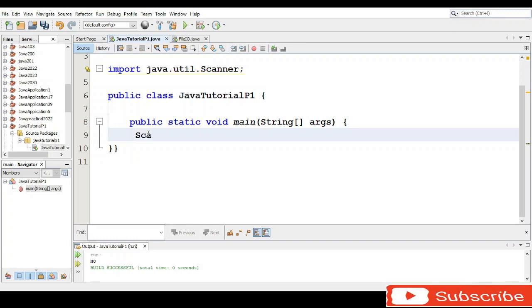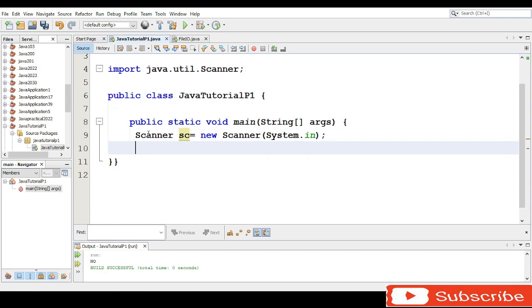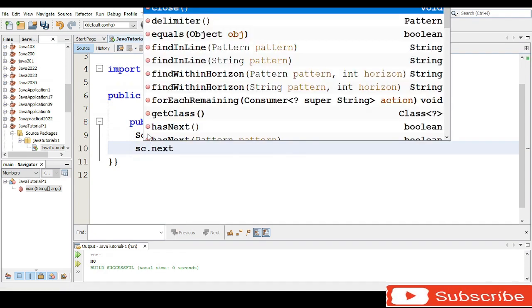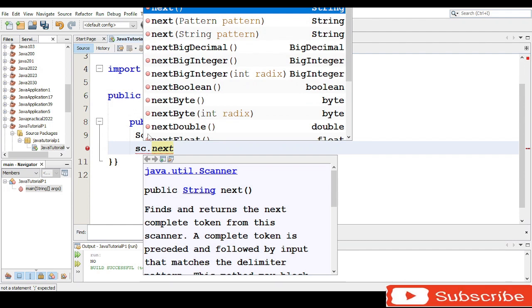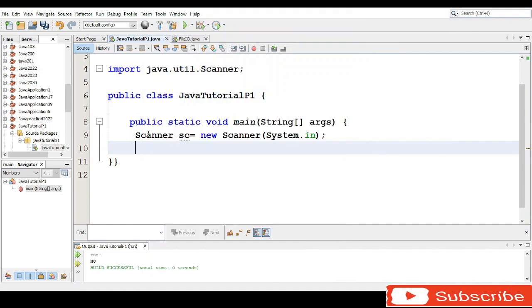and first you create an instance of scanner. You can say Scanner sc is equal to new Scanner, then you can say System.in. Then you can say sc dot next. Maybe you can first declare the value of age, or we first prompt the user to enter the age.